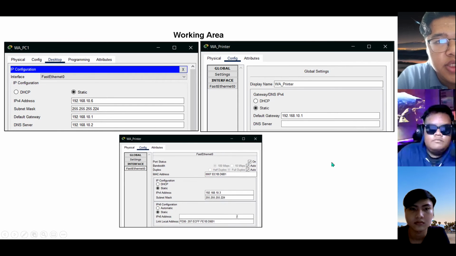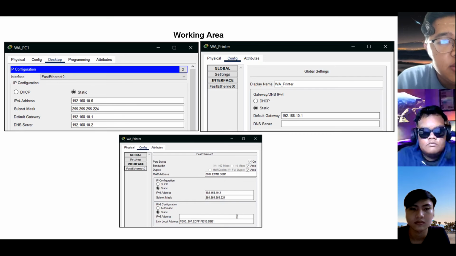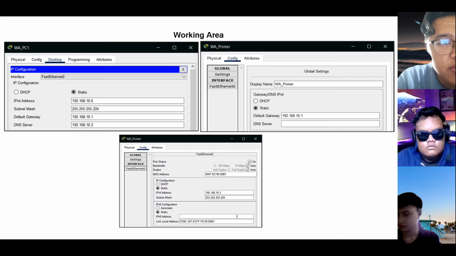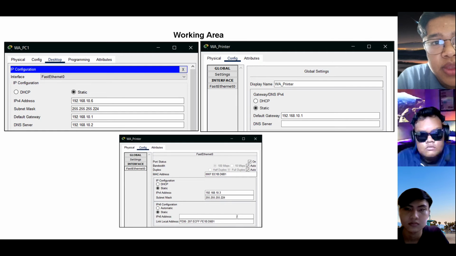Okay, so next is the working area. On PC1, the IP address is 192.168.10.6. Subnet mask is 255.255.255.224, and the default gateway is 192.168.10.1, and the DNS server is 192.168.10.2.